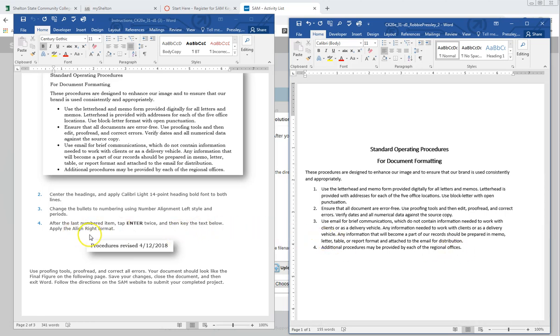Apply the align right format. So that's right align. Right align is right next to the center button. So I'm going to put it on the right align and I'm going to type procedures. Oh, see, I've already misspelled that. Procedures revised 4/12/2018. All right, now I didn't hit enter after that. Because probably if I did, it may give me an error. I just left it like that because it didn't say hit enter afterwards.